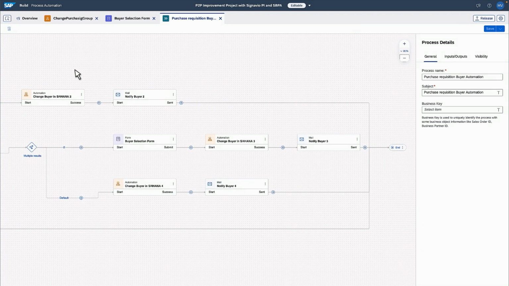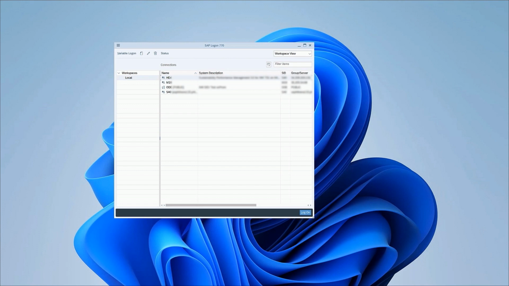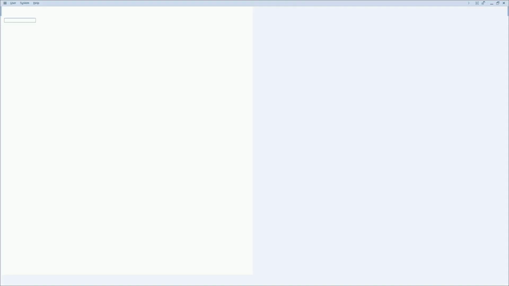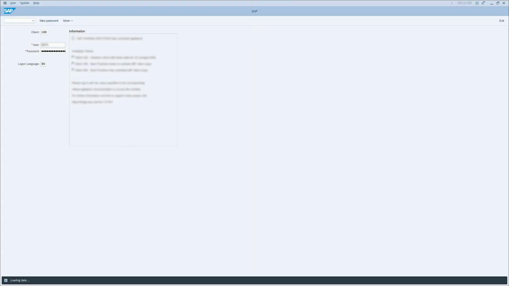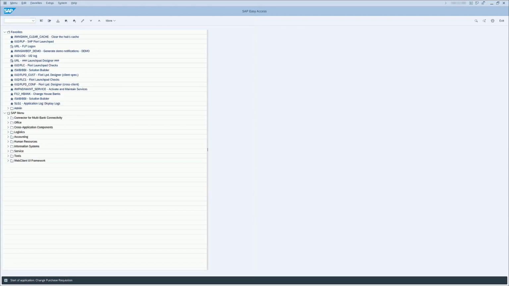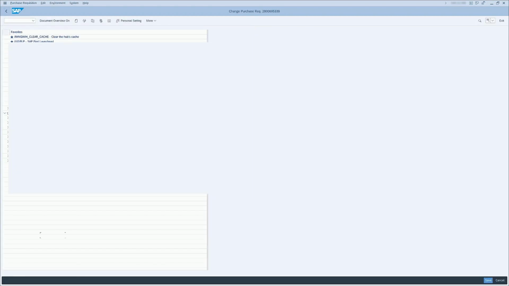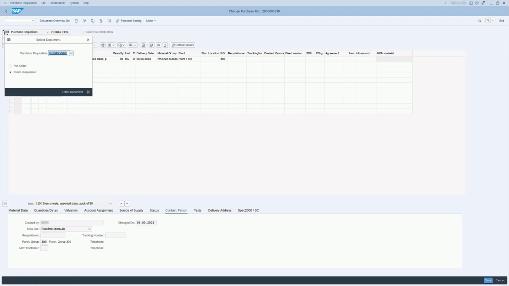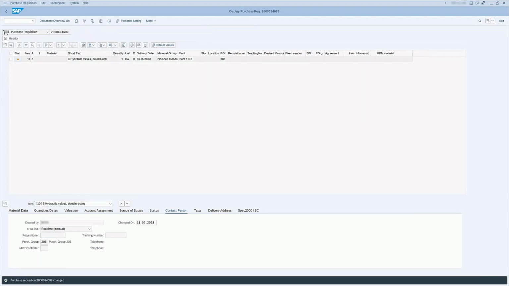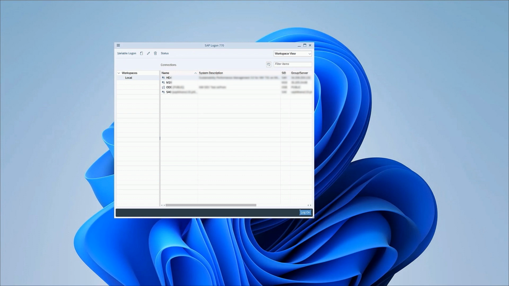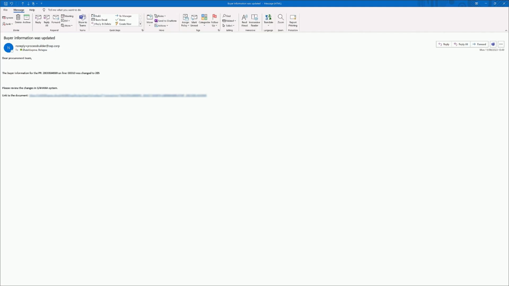Let's imagine a new purchase requisition with non-coded material created in the system. Signavio triggered the workflow, and once the AI algorithm was able to identify the correct buyer, the RPA bot starts to run. It opens SAP S/4HANA, goes to the change purchase requisition transaction, opens the requisition, and changes the purchasing group to the one provided by the algorithm. And on the final step, the responsible person from the procurement department receives a confirmation email saying changes were made in SAP S/4HANA.